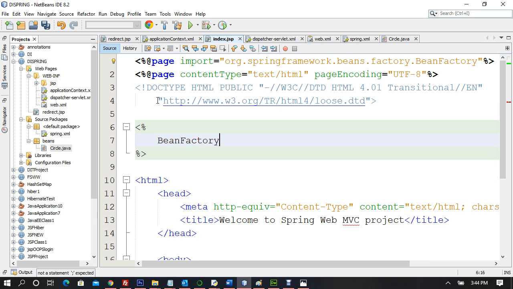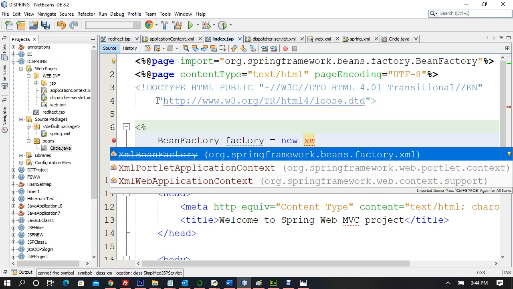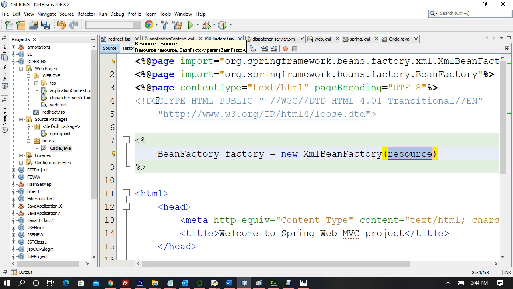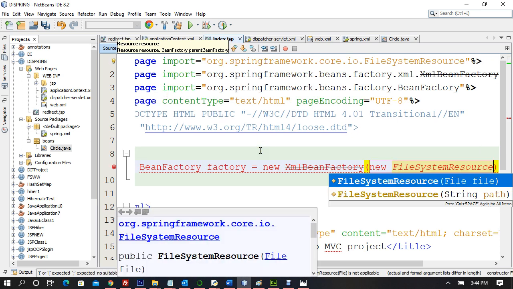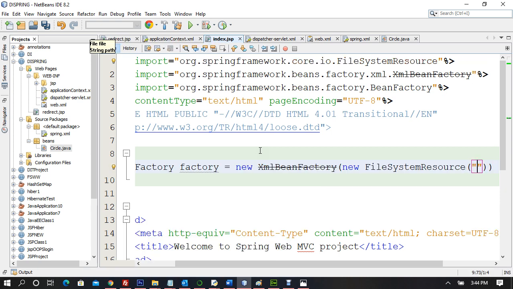So it's called BeanFactory, and we make an object of BeanFactory. So I can say BeanFactory factory is equivalent to new XmlBeanFactory, which is deprecated because it is being replaced with ApplicationContext, as you saw in the previous class. So I'll say is equivalent to new FileSystemResource, right? And FileSystemResource takes one parameter, which is the name of the Spring file.